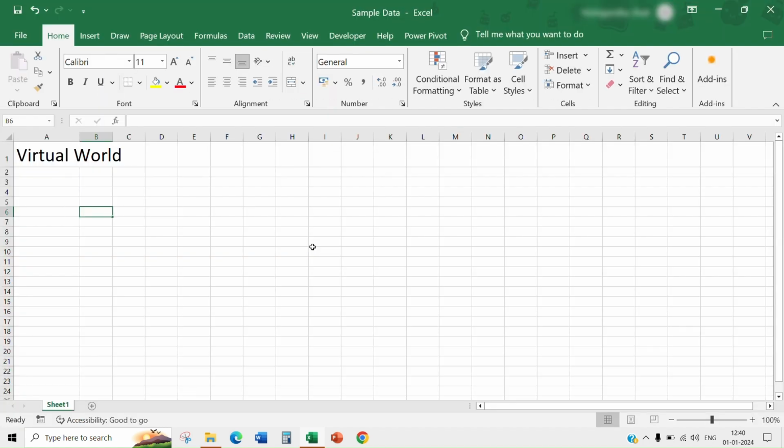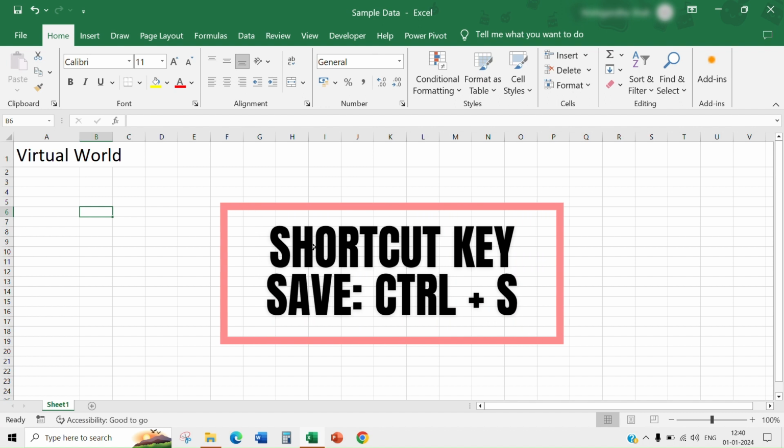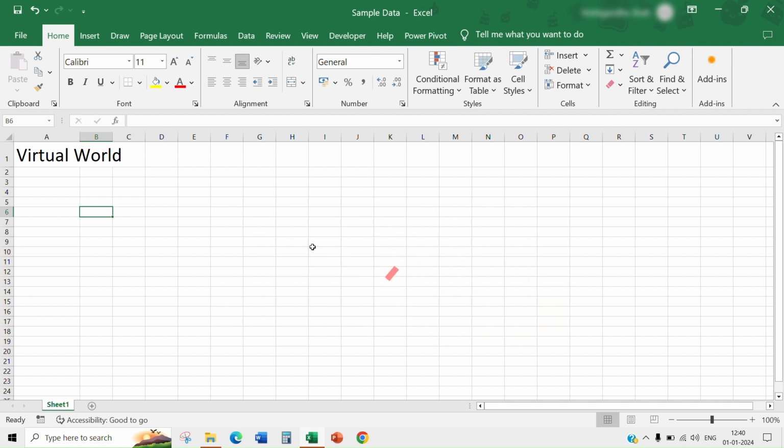The next way to save your file is using the shortcut key, that is Ctrl and S. So you can press Ctrl and S together to save your Excel sheet.